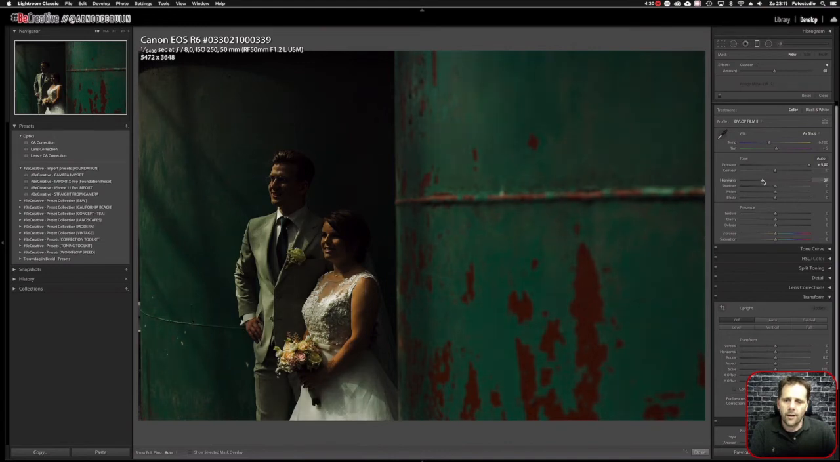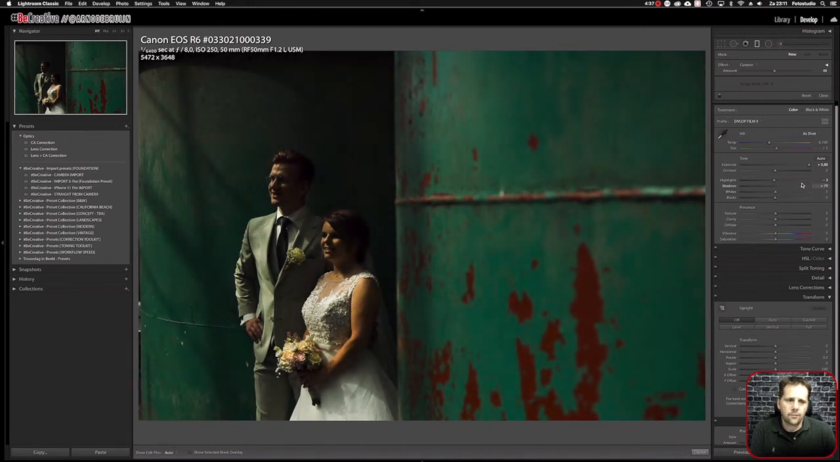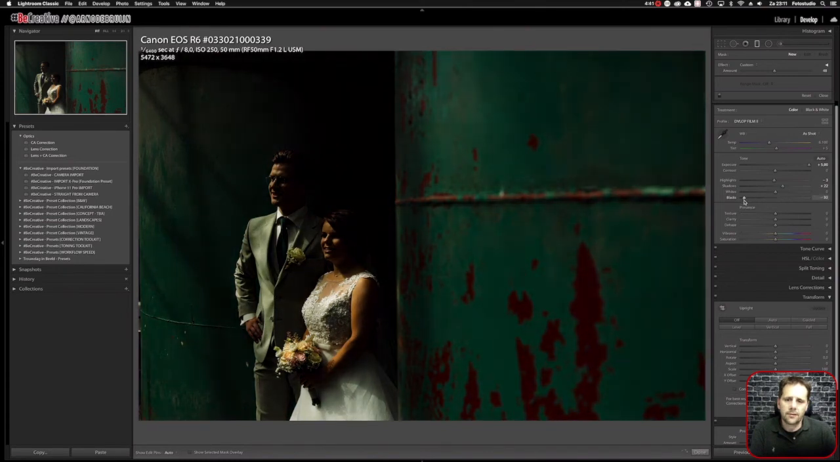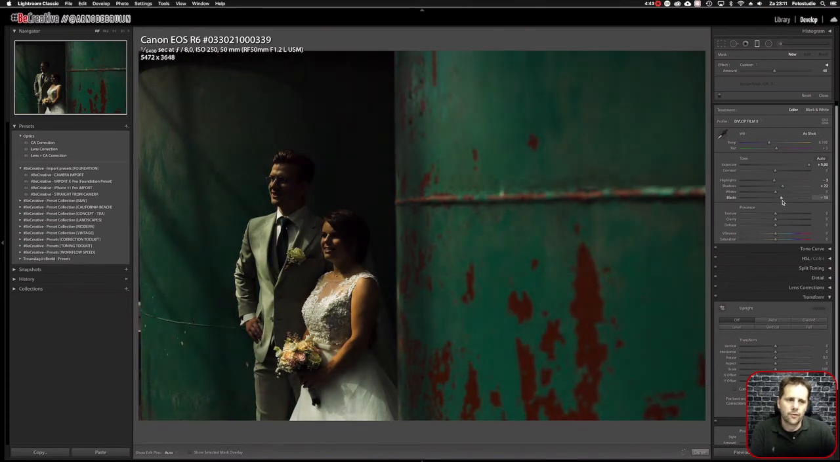You can work with the highlights. You can work with the shadows for more details. You can work with the blacks, more contrast, and also picture, clarity, and a lot of other things.